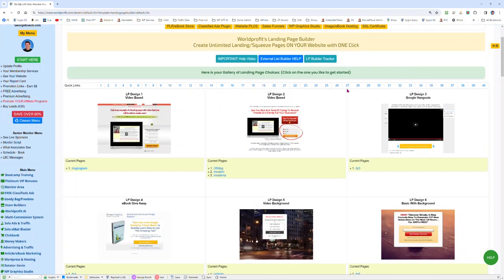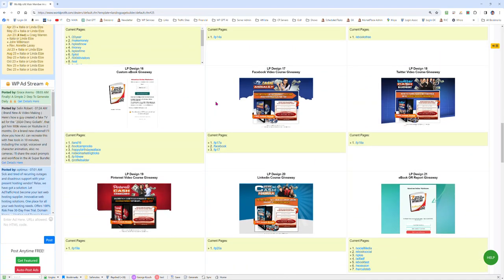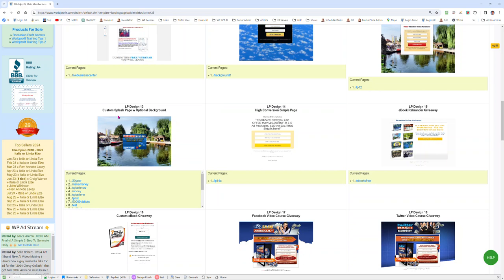If we scroll back down, you can click on any of these numbers up here to immediately go down to that one. One of our favorites is landing page builder number 13. This is a squeeze page, meaning all you have to do is put an image in here, and when people click on the image, they go and join or do whatever at any of these sites that you want to select. So this is the most universal one.